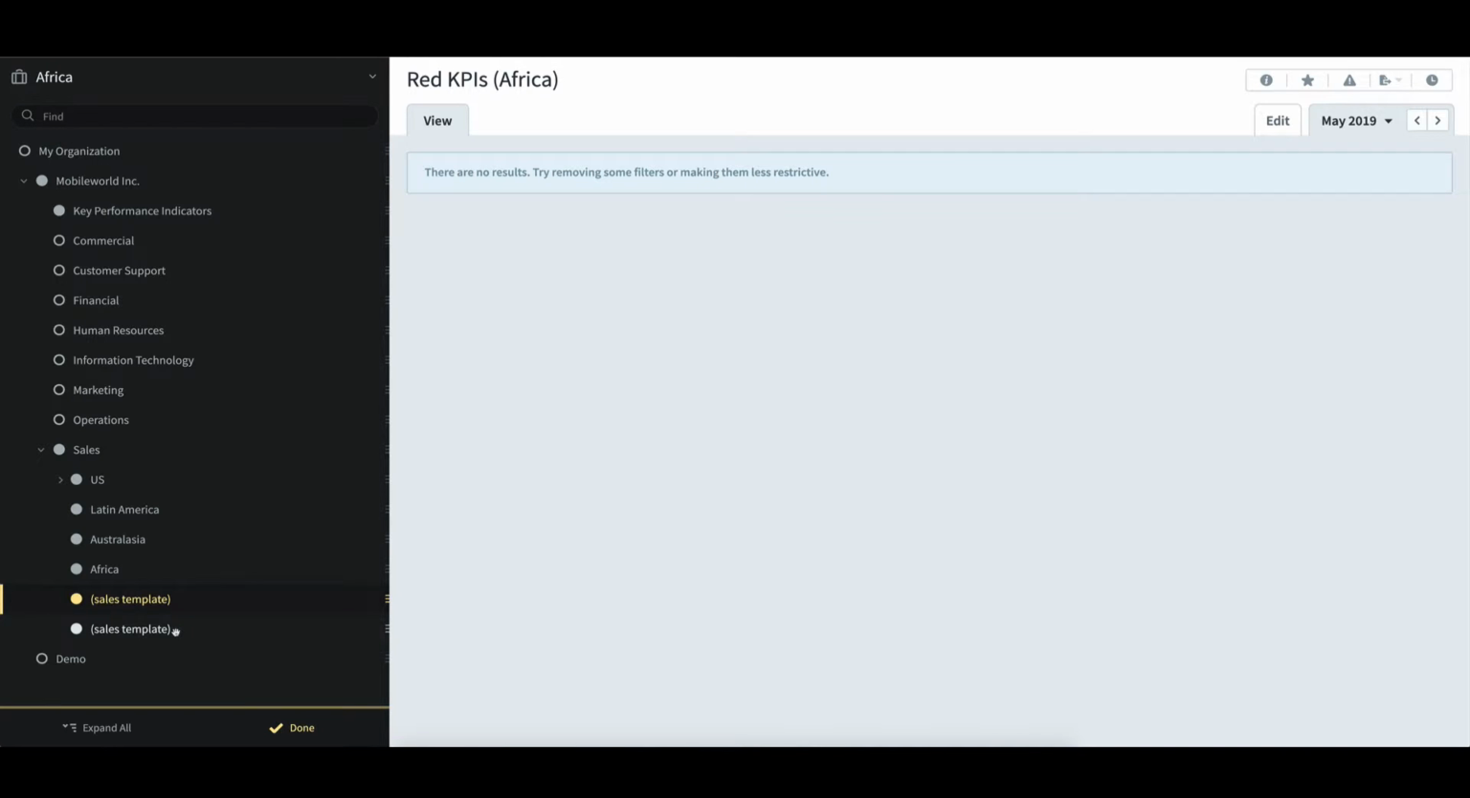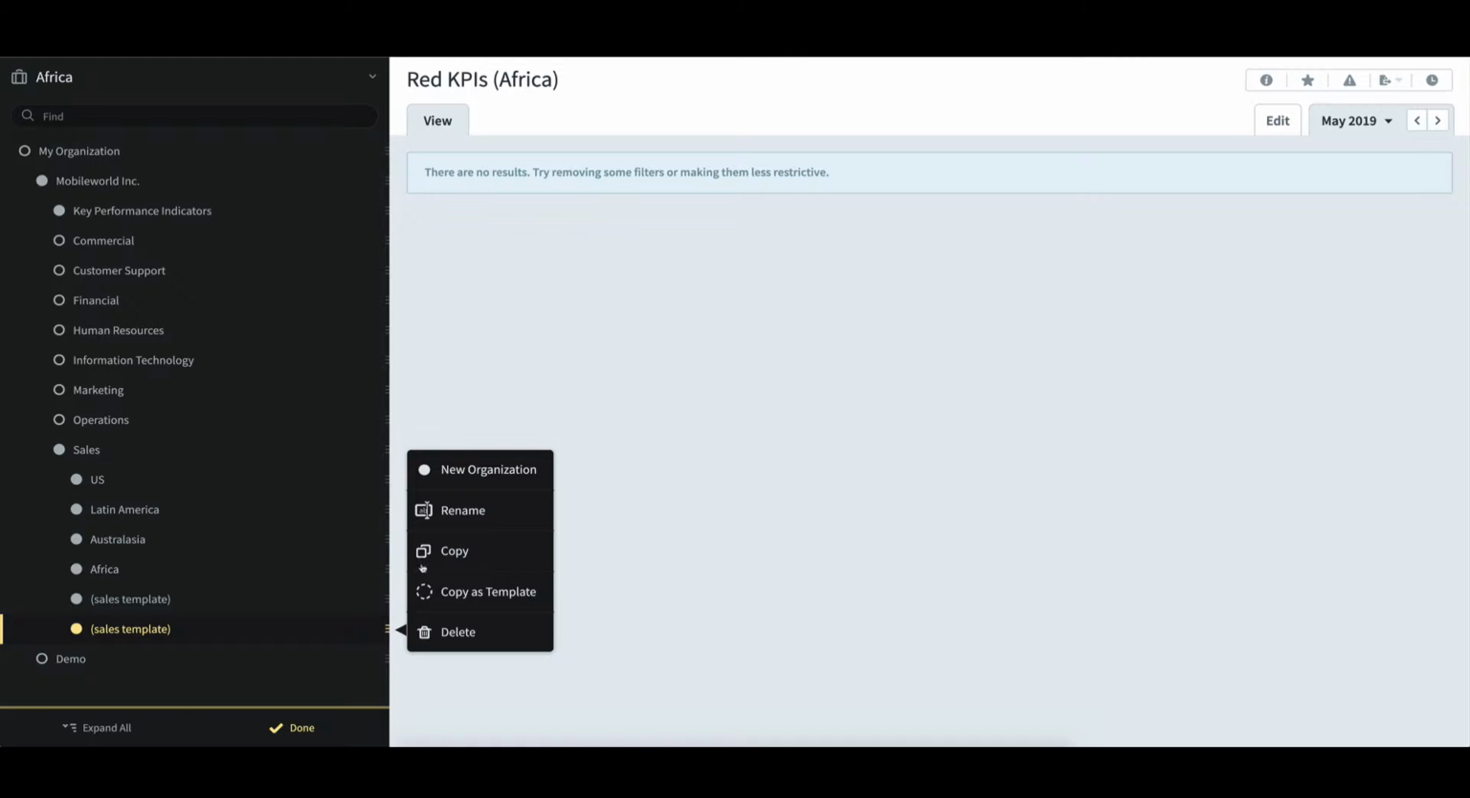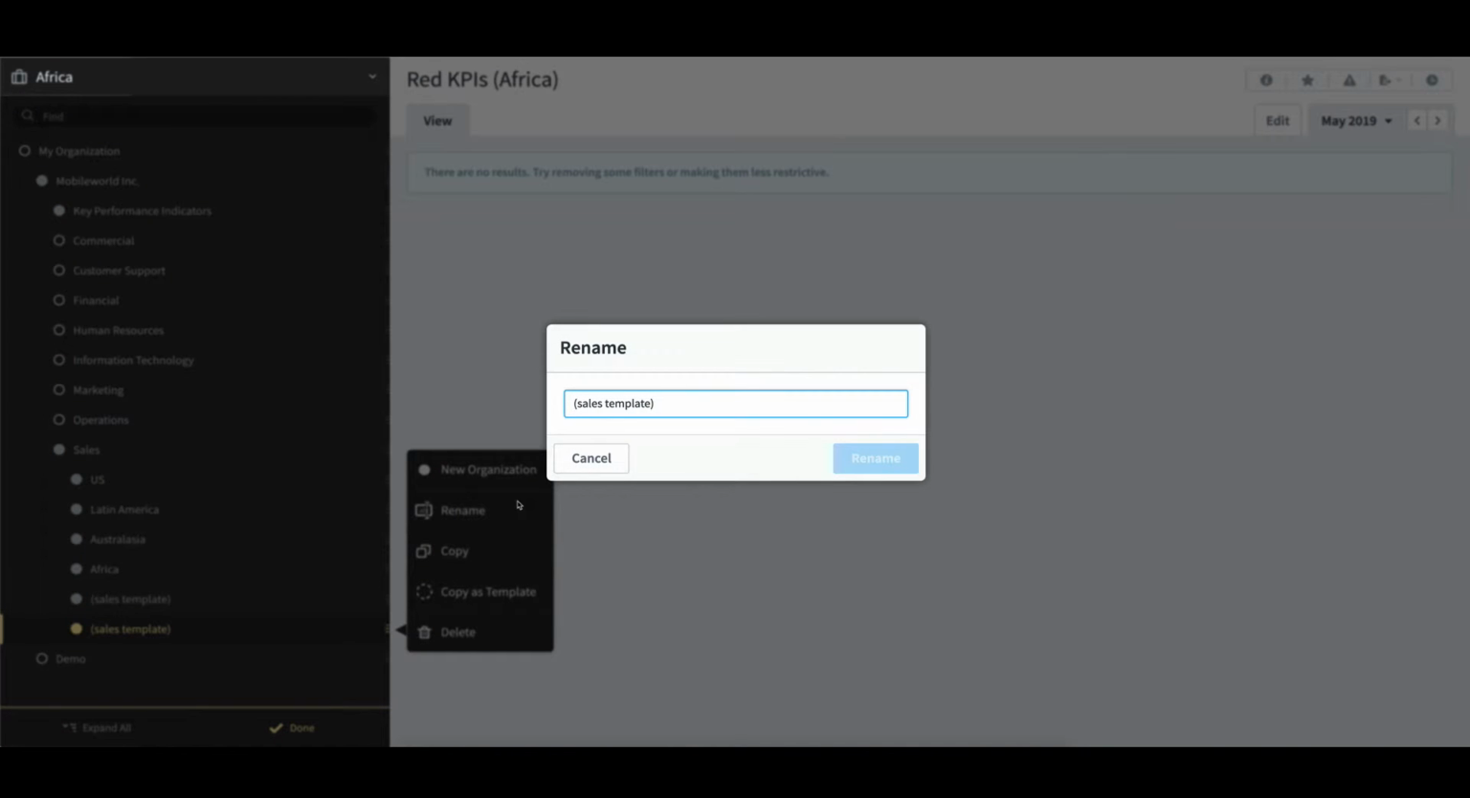Next, I'll rename the new organization by clicking on it and then selecting Rename. I'll call it Europe Copy and click Rename.